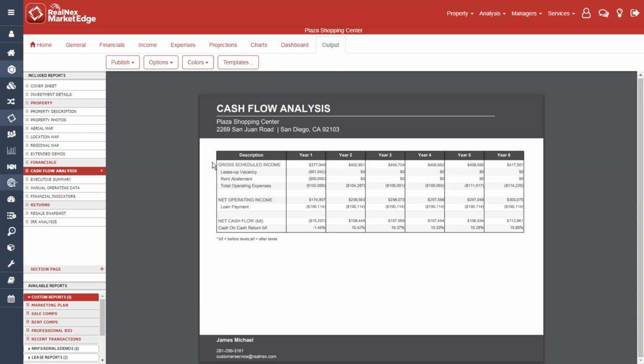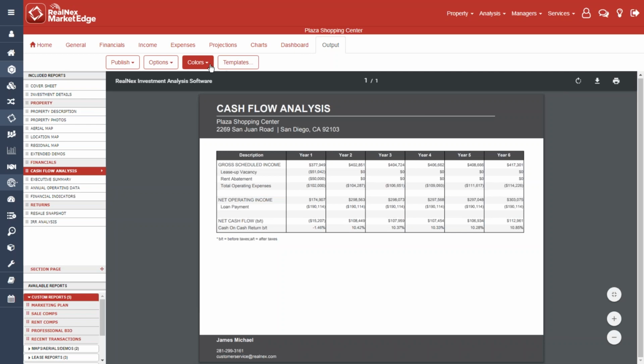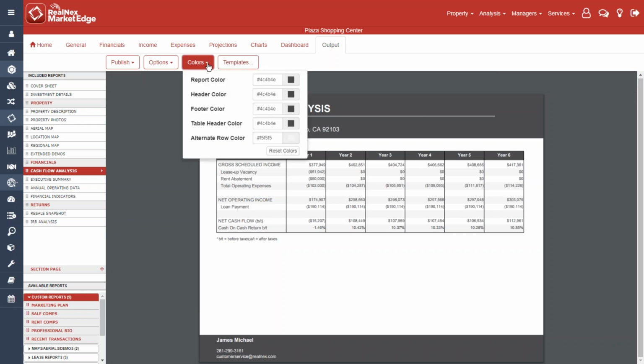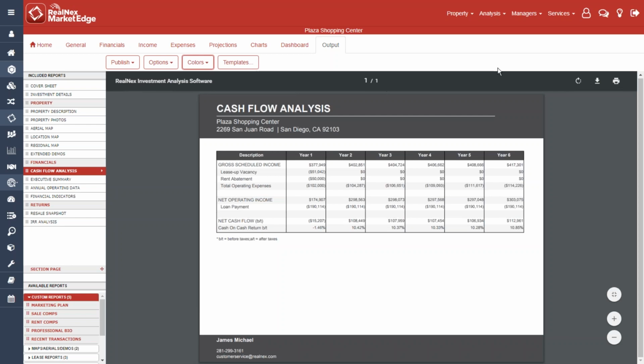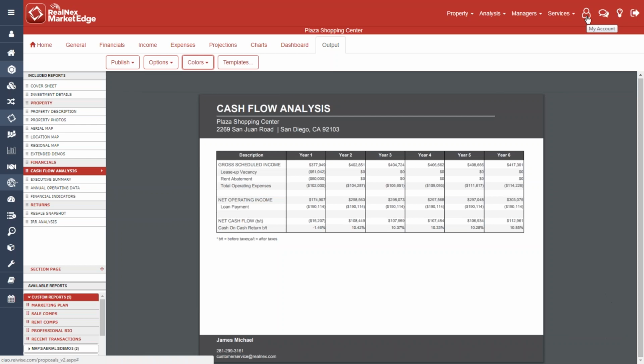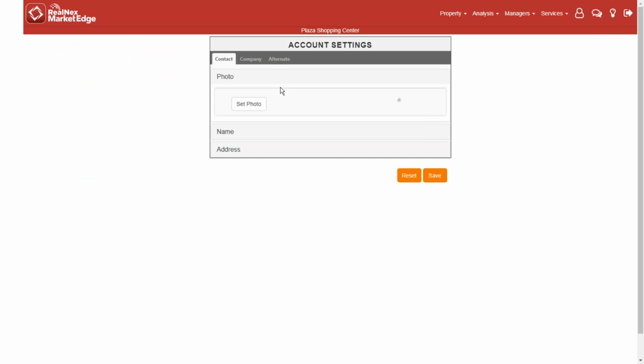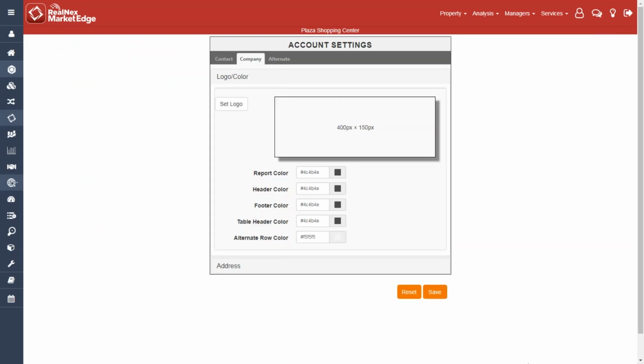So now the second major change that we've had in addition to the cover sheets is the ability for you to set your own colors. For that, let me remind those of you who have not set up your companies yet, up here from my account settings, you can go ahead and set your company.